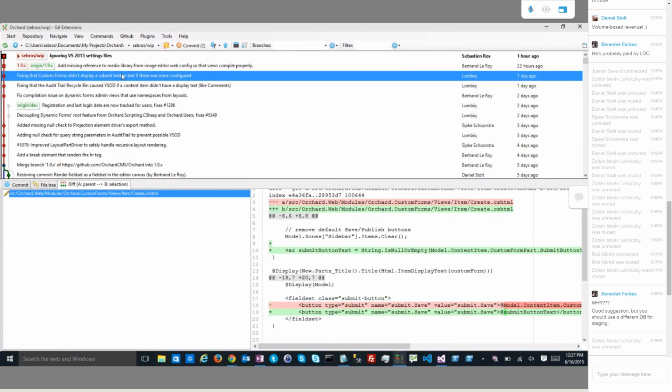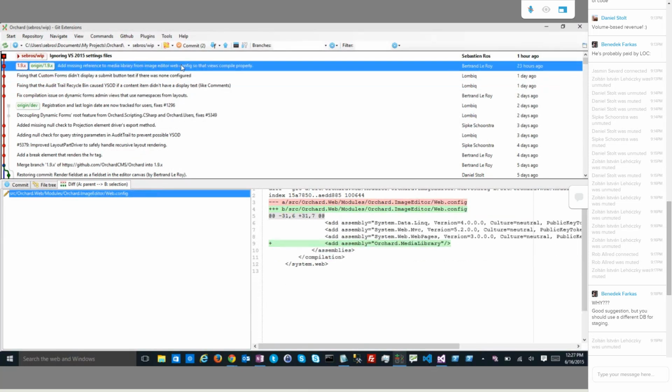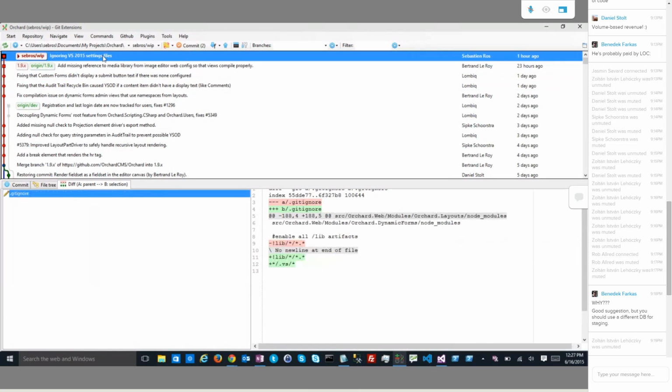Didn't display submit button text if there was none configured. Okay. Missing reference mail library, same thing as 2 commits ago. And this one, because I'm using VS 2015, it creates some new folder, the .vs, which is a hidden folder with configuration files. So now it's excluded. WIP means work in progress.